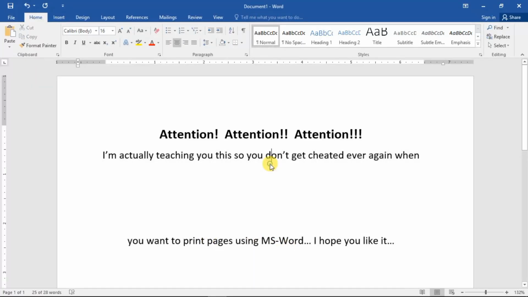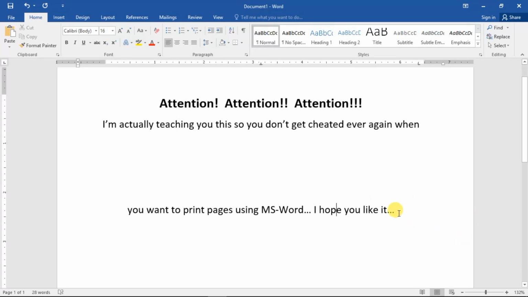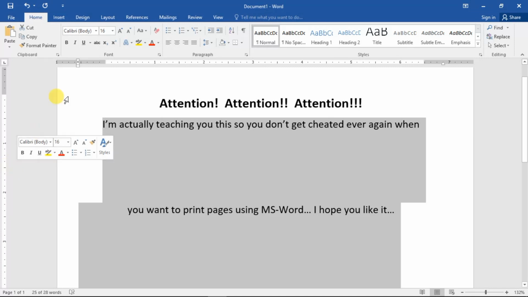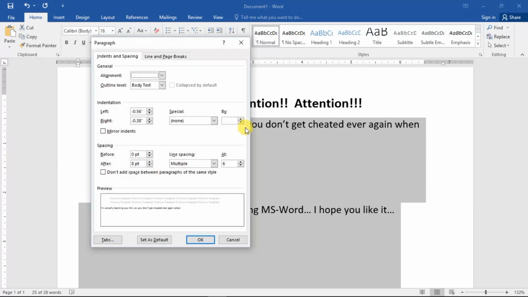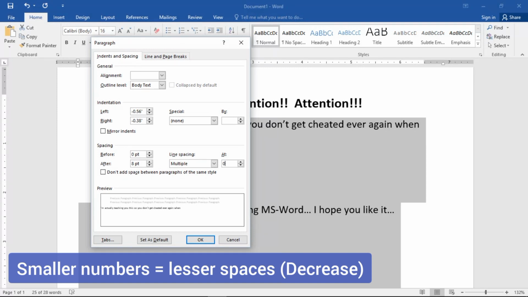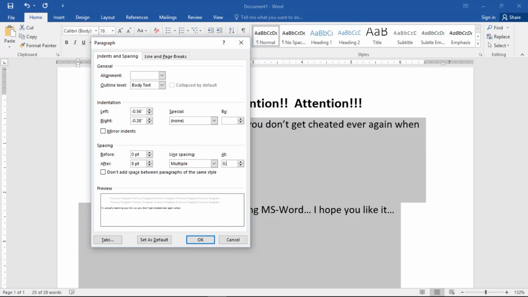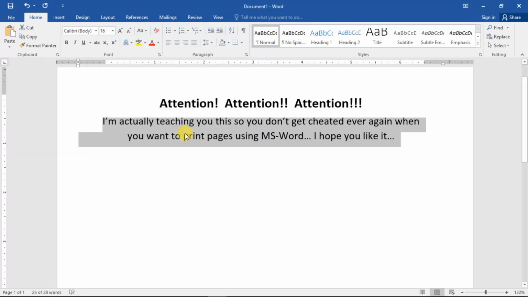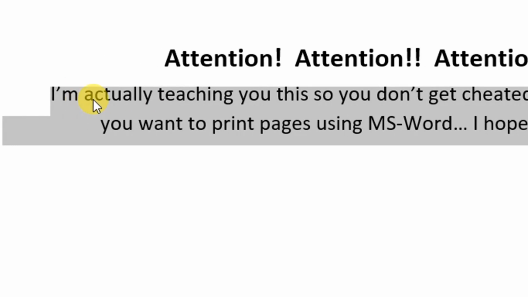And so as you can see, the space between the lines is actually far apart. Now I'm just going to reduce them. Let's try 0.7, for example. 0.7, then okay. So you can see how the spaces in between these lines are now.